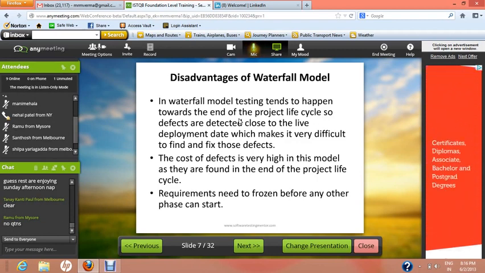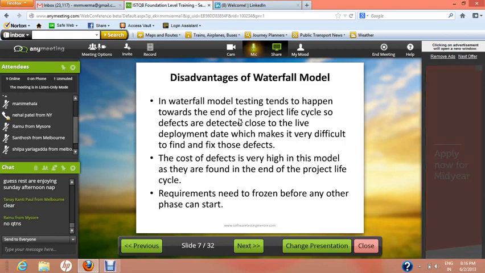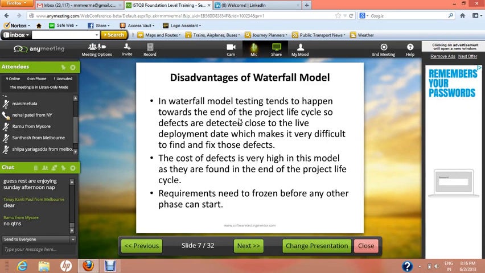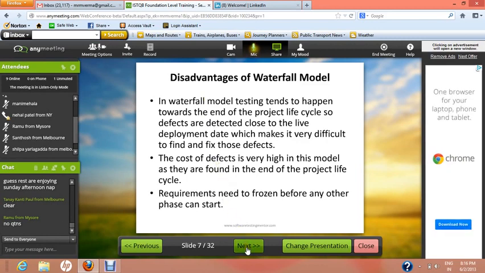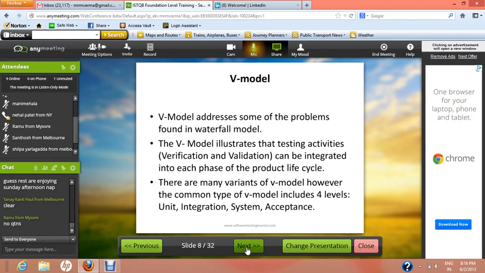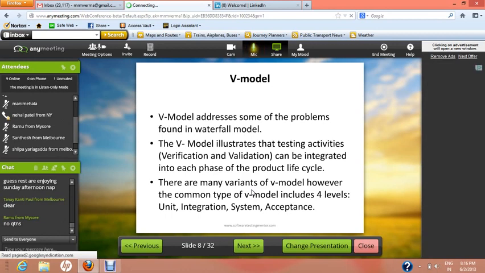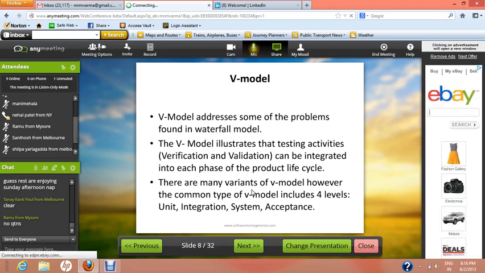Another disadvantage of the waterfall model is that requirements or any document, any phase, has to be frozen. Only then can you enter the next phase. So these were the disadvantages of the waterfall development model. In order to overcome the disadvantages of the waterfall development model, the V model was introduced. V stands for verification and validation model. The V model addresses some of the problems found in the waterfall model. It doesn't address all of the problems, but it addresses some of them.